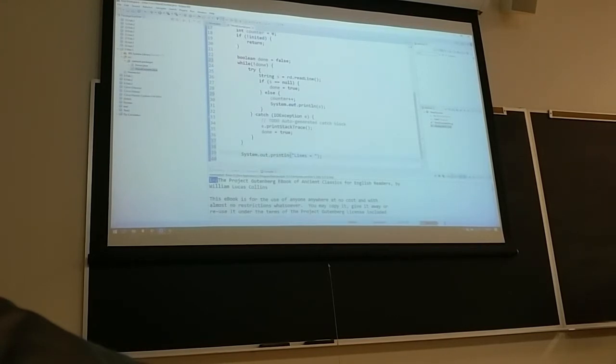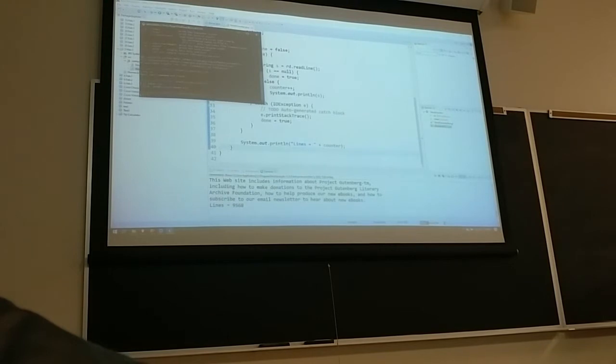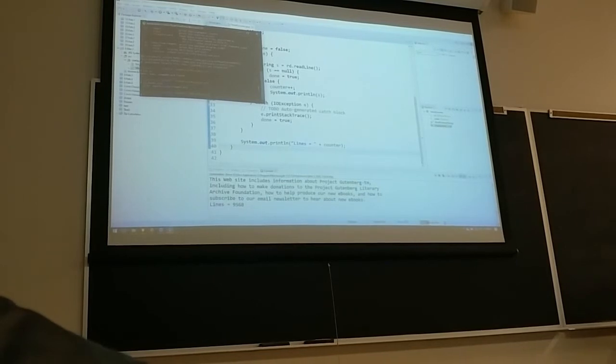Equals plus counter. So let's see how many that came up with. There should be one more of those there. And let's see what happens. Lines equal 9,568. When we ran word count on it, it said there were 9,568. All right, so there's step one. We know how to read the number of lines that are in the file. Now we need the number of words.